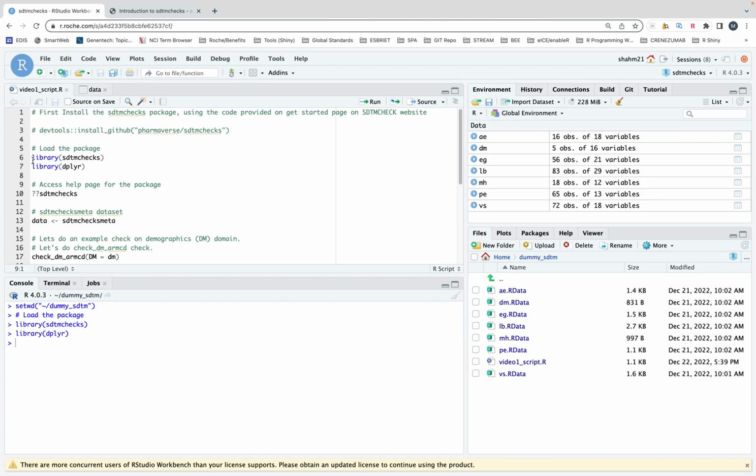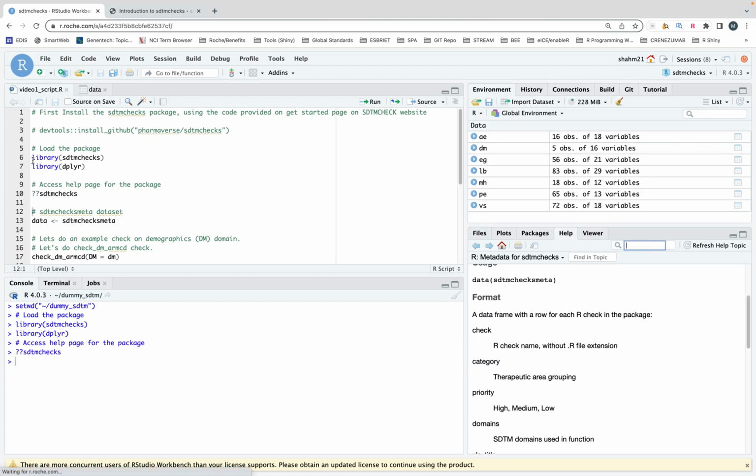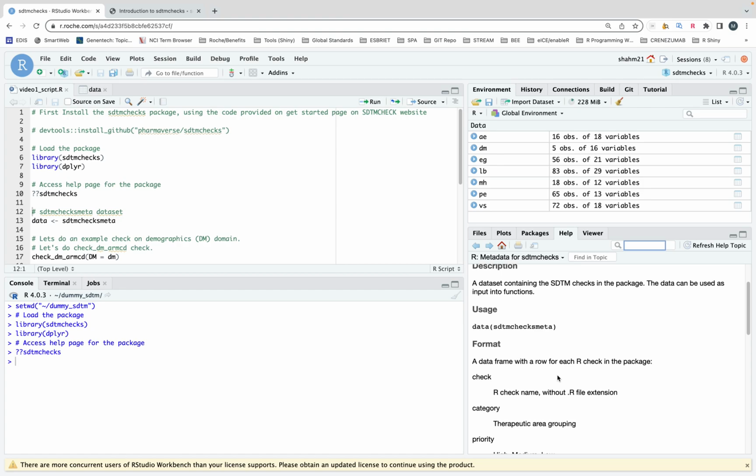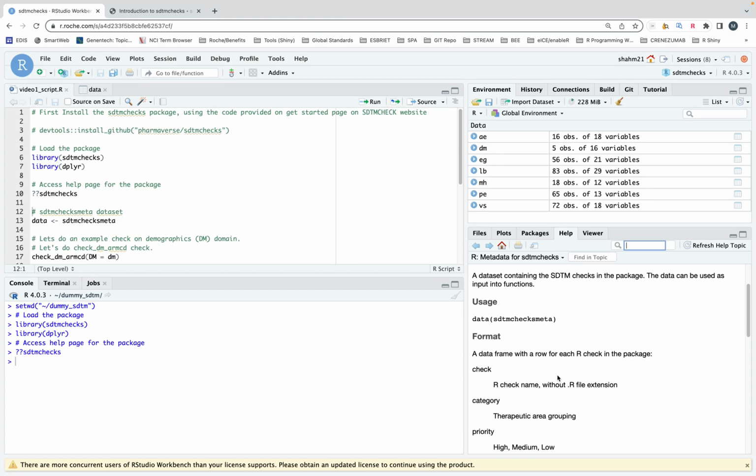Once the package is loaded, users can navigate to the package help page with the following command. Navigate to the help tab and click on each of the reference links to learn more about them. Let's click on the SDTM Checks meta. The SDTM Checks metadata set is helpful for end users. It's a data set listing each check function and contains descriptions and other metadata on each check.